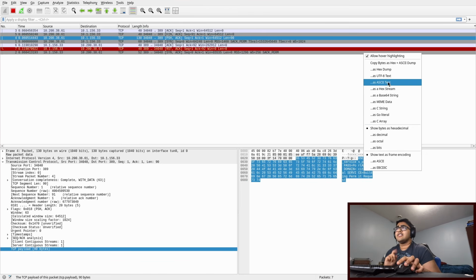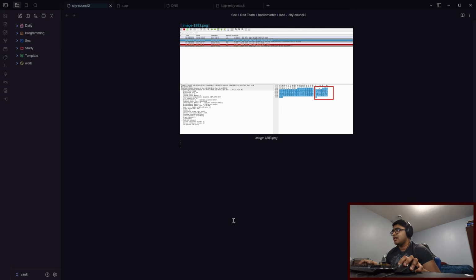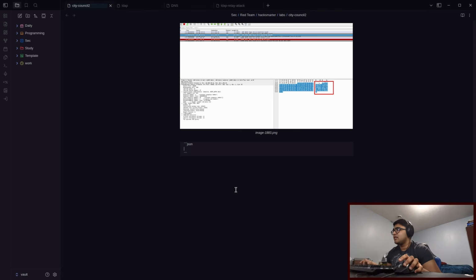So there I did UTF-8. I think what you should actually do is copy as ASCII text, and it should copy properly. It did not. That's fine. We can just remove this gibberish, and we have the information that we need. So we can see our user, and this is going to be the credentials. Normally I'd have a credentials file where I would put this.